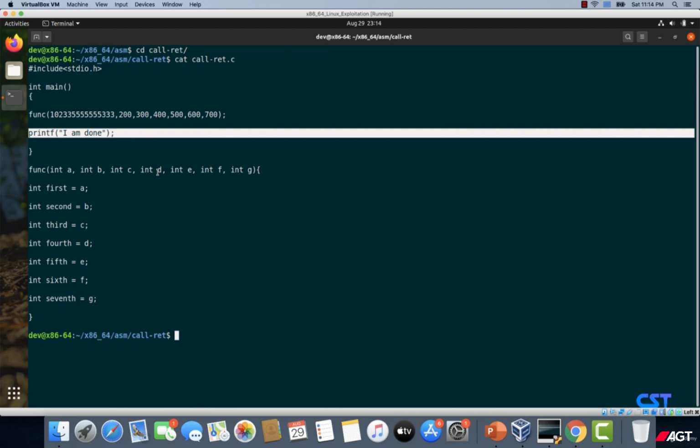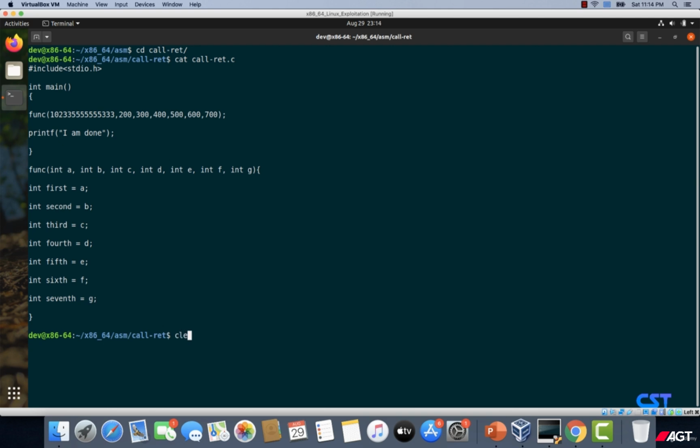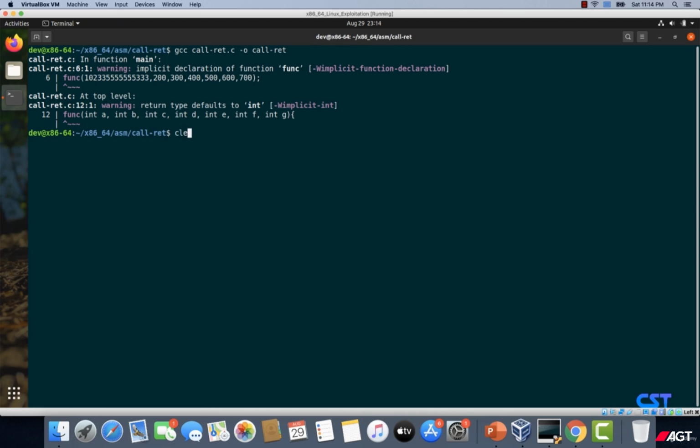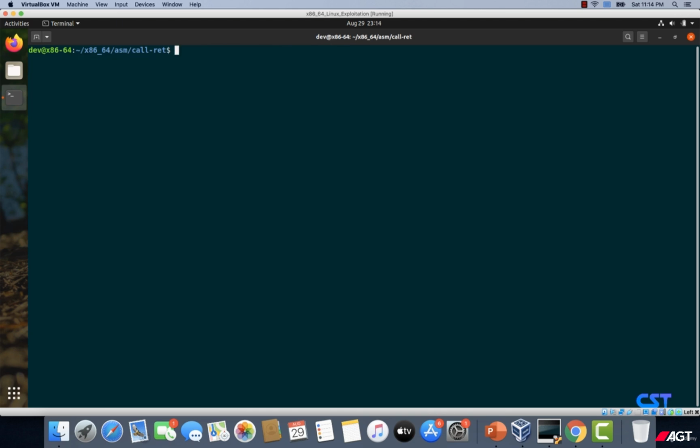Now, like we did in the previous video, let's compile this and open it up in GDB and understand what kind of instructions are being executed while this is being done. So let's first compile this using gcc call-ret.c -o call-ret. There it is. Now we should have the binary call-ret. Now let's open it up using GDB.